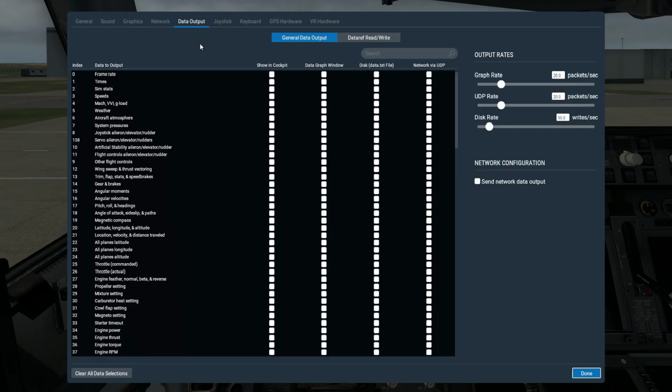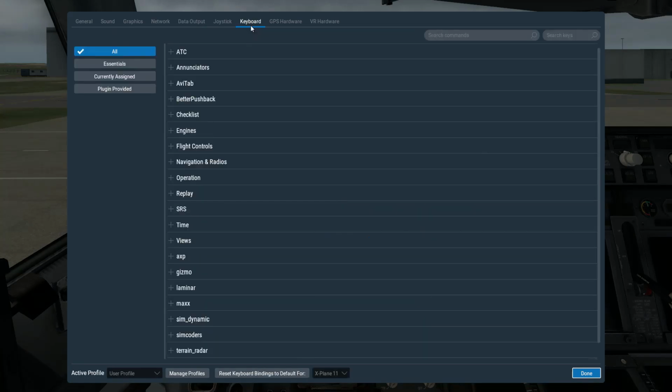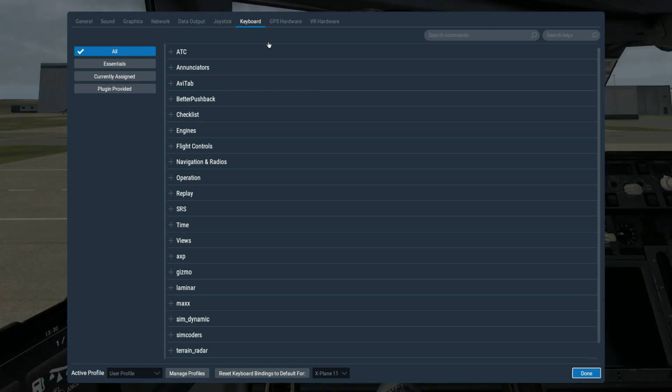Data output, this is quite useful. We're going to be looking at this in a minute to get the frame rate on our screen, but there's lots of data you can have displayed on your screen if you need to. Joystick we've done. Keyboards we're going to be doing next week. Okay, so I don't think we need to look at GPS hardware and virtual reality. We won't be using that at all.